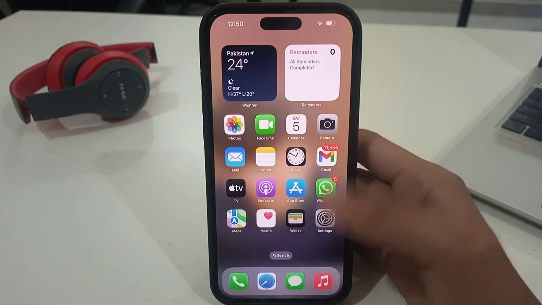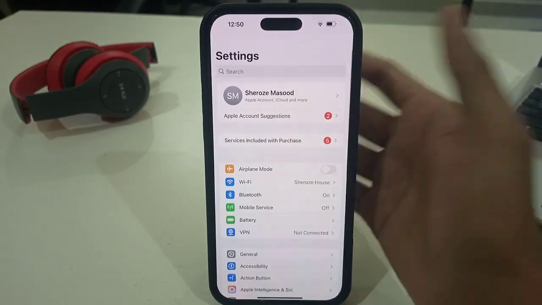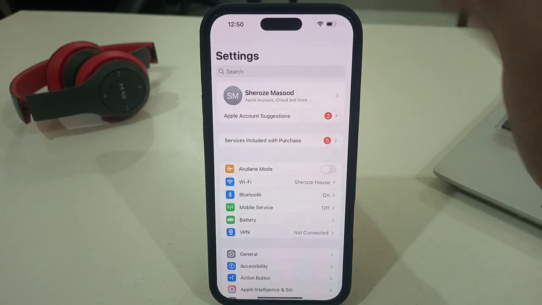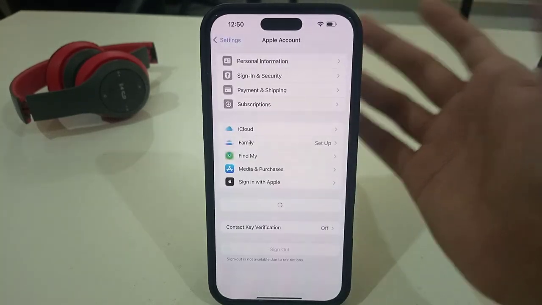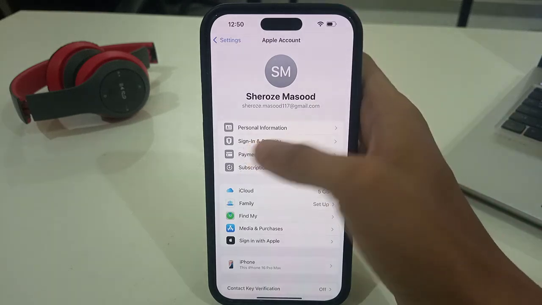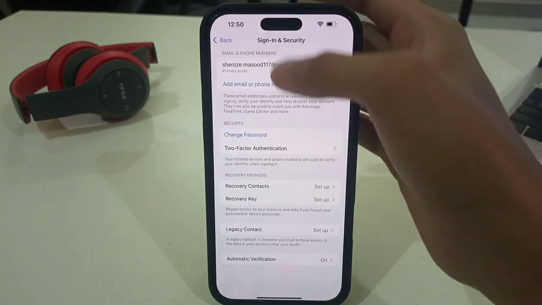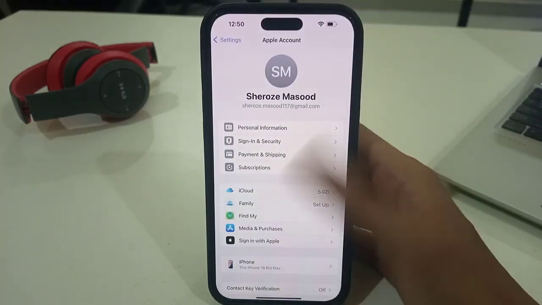Now what you need to do is go to the settings, and as you can see, there are three ways you can create your account. If it isn't working one way, you can try another. For example, one way is here, under Sign In & Security, where you can sign up or sign in and add a phone number or email to your Apple account. You can sign up from here.